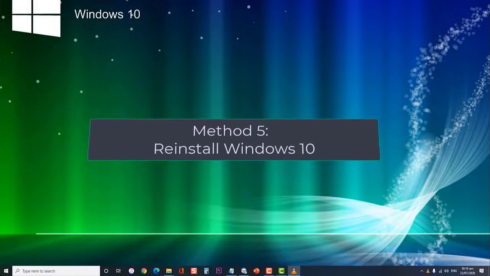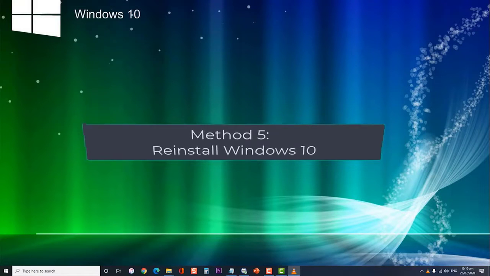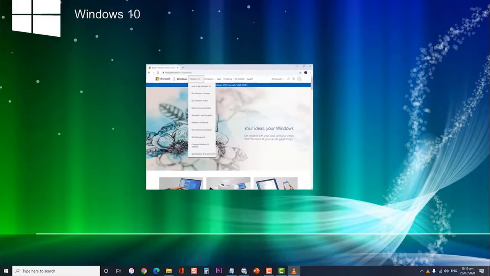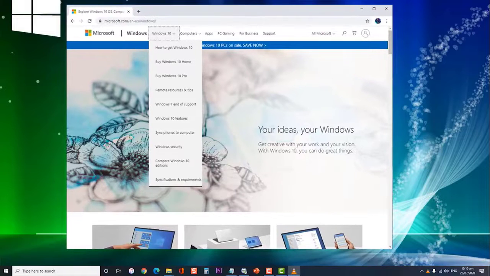If the methods fail to fix the problem, then you should reinstall Windows 10 on your computer. Open a browser and go to the Microsoft website. Download Windows 10 and launch the Windows Refresh tool. Review and accept the license terms to continue the process. Click Install to start the clean installation.